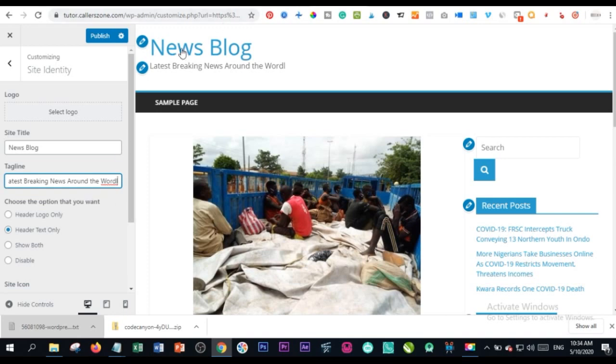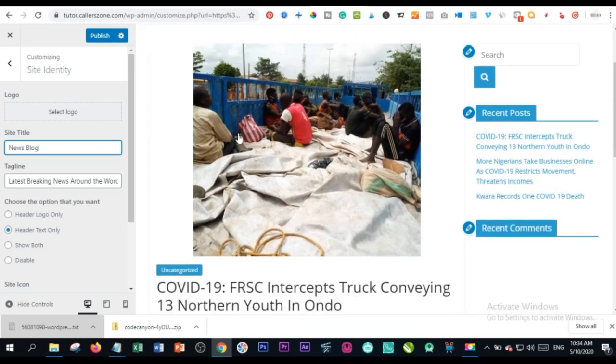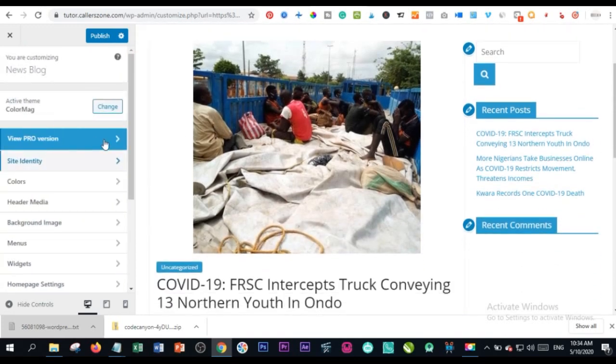So you have the option of using your logo or just using your site title. So let's assume my site is news blog, and then I'll say latest breaking news around the world. So that's basically what is going to display here. And the next thing we want to do here is to come in. That is how you edit your logo and your site.